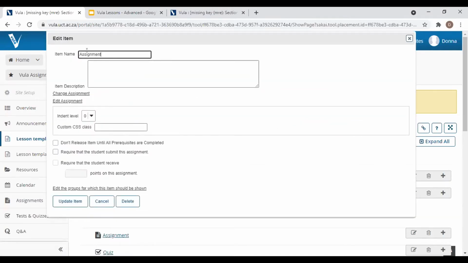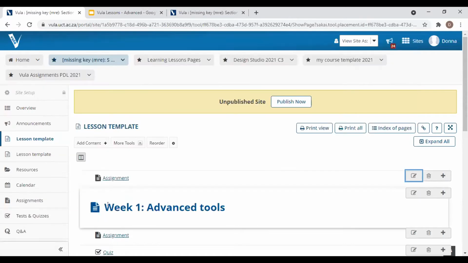I can then choose to edit the name of the assignment if I click on the edit button, and there are a few things I will take you through in a little bit.